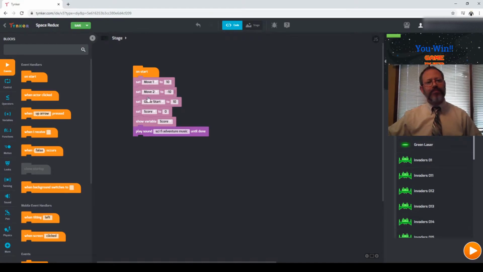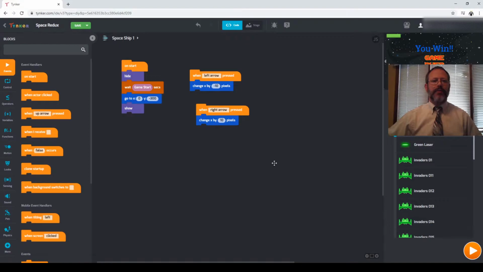So we got our move 1, move 2, game start, and score variables. So we'll go ahead and jump, and then of course let's play the sci-fi adventure music until done. Again, that's just some background music that's playing while we go through the instructions. Just moving down through our actors, that's the stage. Move on to the spaceship.